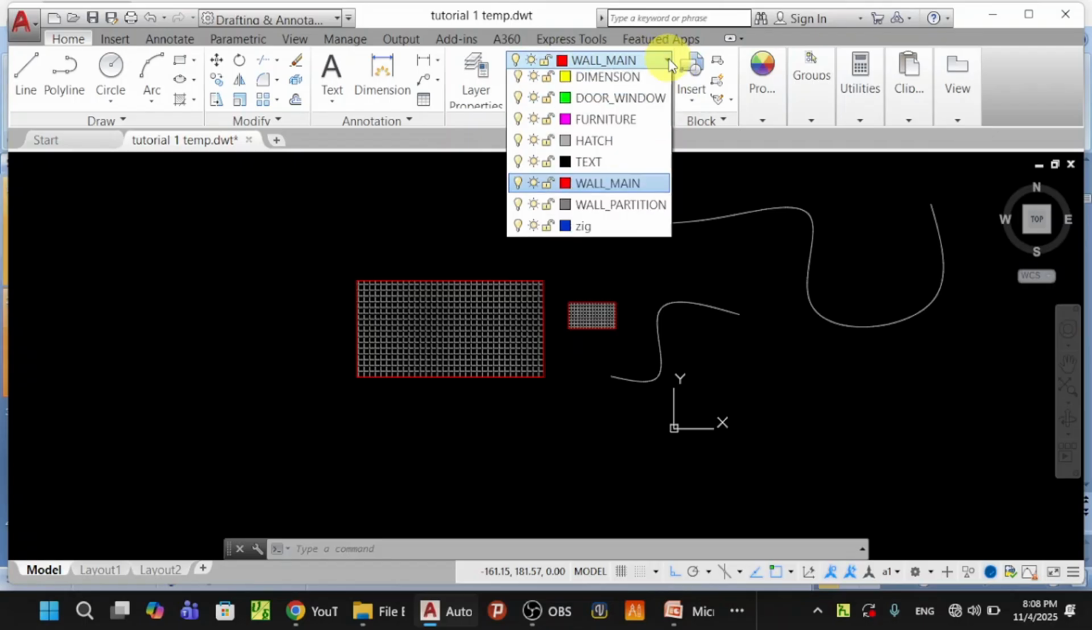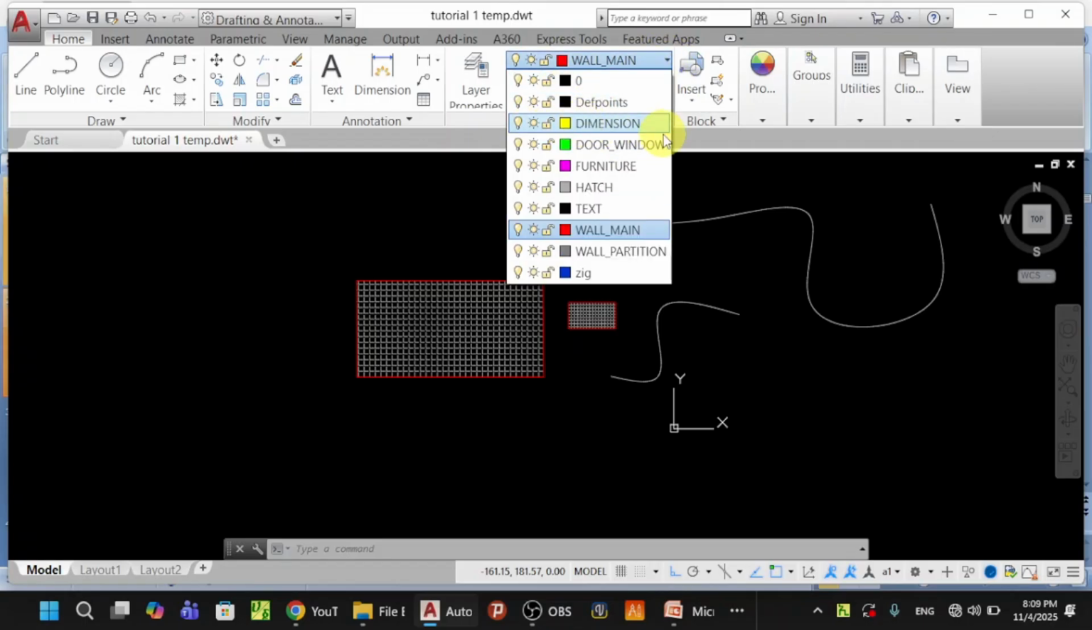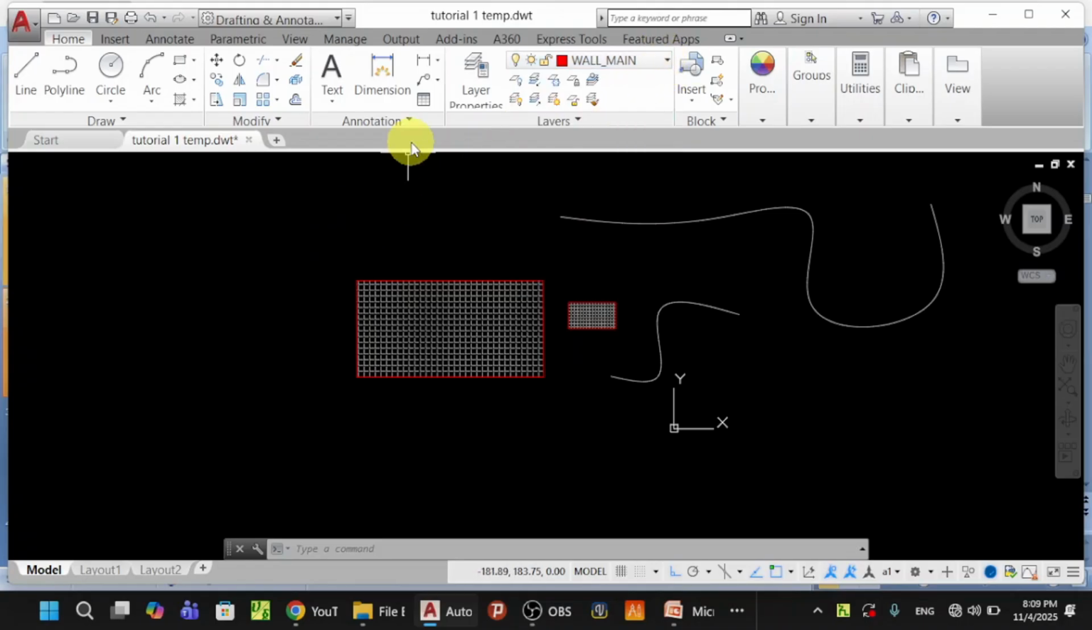If you are working on furniture or dimensions, you have to make that the current layer, and you have those lists of layers. So I'm working on the main layer. I'm not changing it, I'm using it. When I make dimensions, I make the dimension layer current. So let's draw with the main.